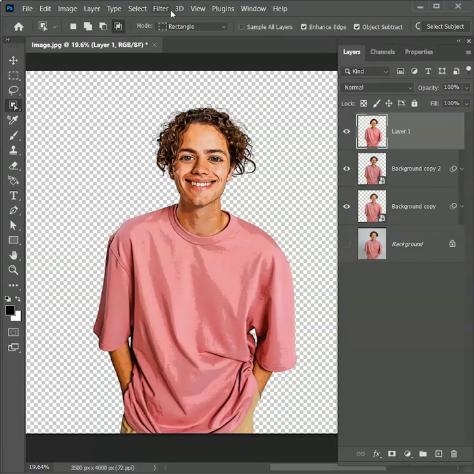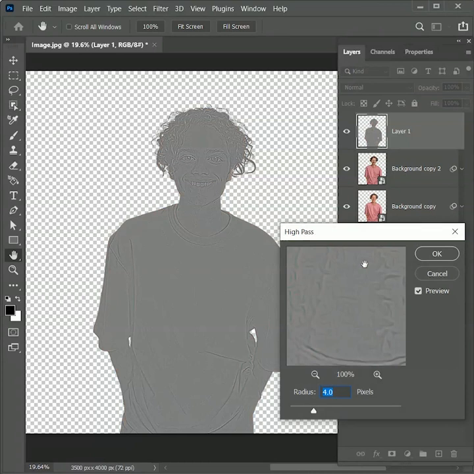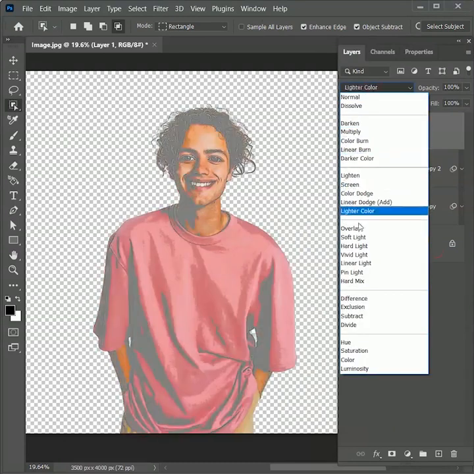Now again go to filter, other, high pass. Really don't know how many times I used filter, let me know in the comment section. So here we will set the radius to 4, hit OK. And set the blend mode to overlay.